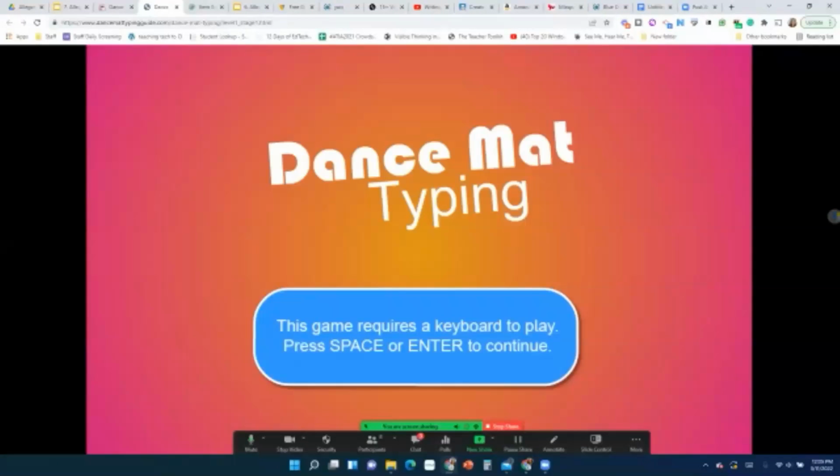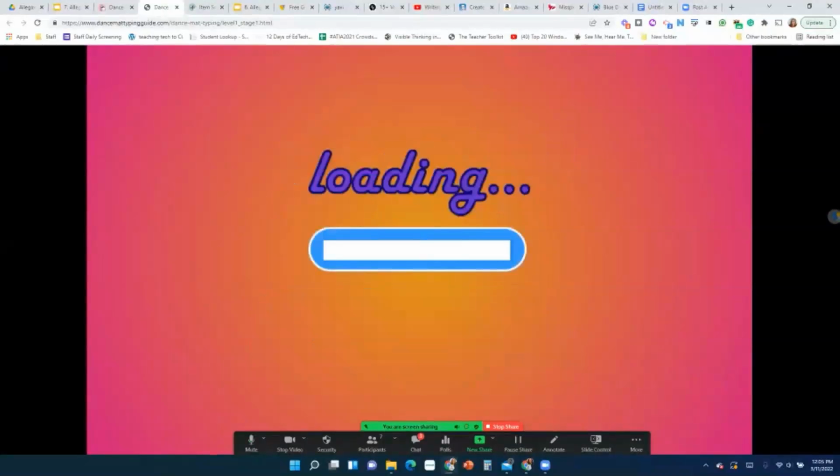This reminds you that you need to have an external keyboard to be able to play or work with Dance Mat. It does work on an iPad, but you need an external keyboard or a portable keyboard plugged in. And so I'm going to press space.